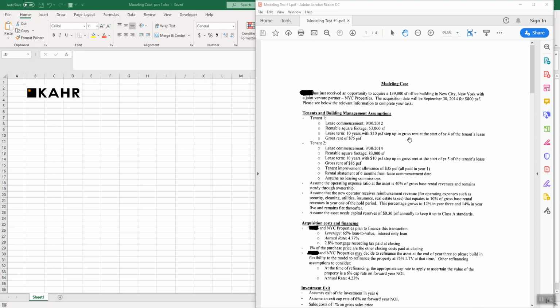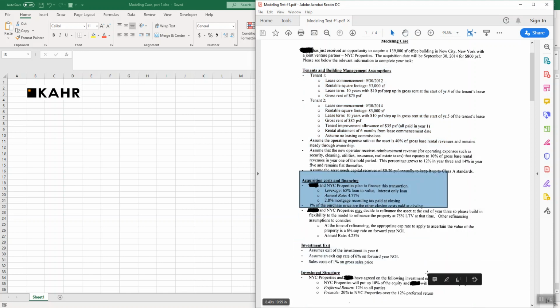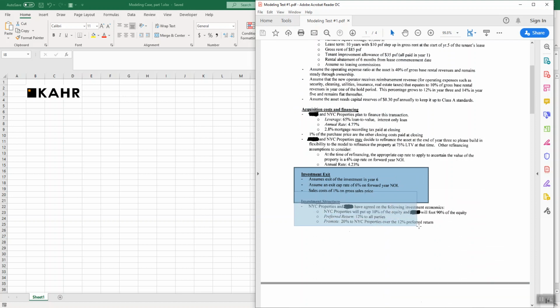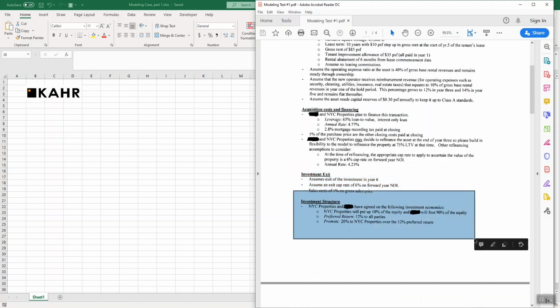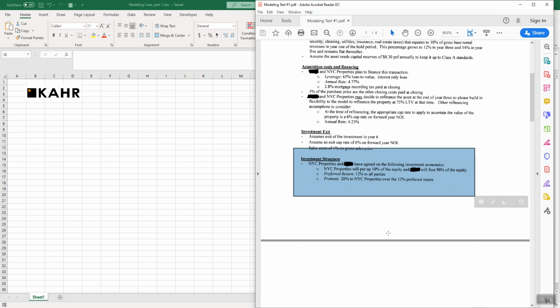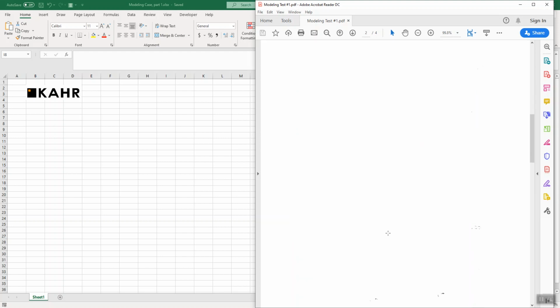It's got a couple tenants. We're going to buy it. We're going to sell it. There's going to be some financing thrown in. You can see here we've got a couple tenants. We're buying it. We are selling it. There's an investment structure. That's probably the thing I get the most questions about, where there's a preferred return and some sort of promote type structure. Not the most complex one, but these things seem to drive people a little batty.